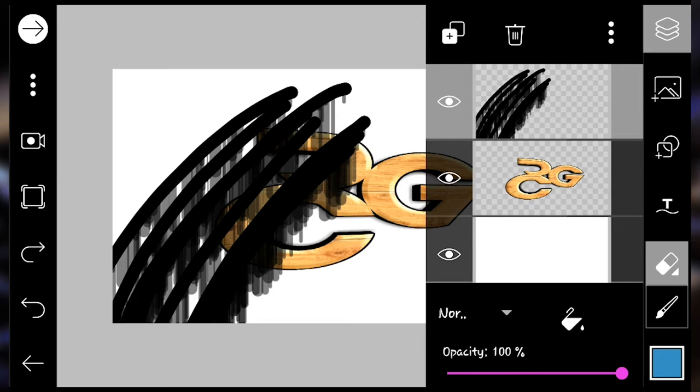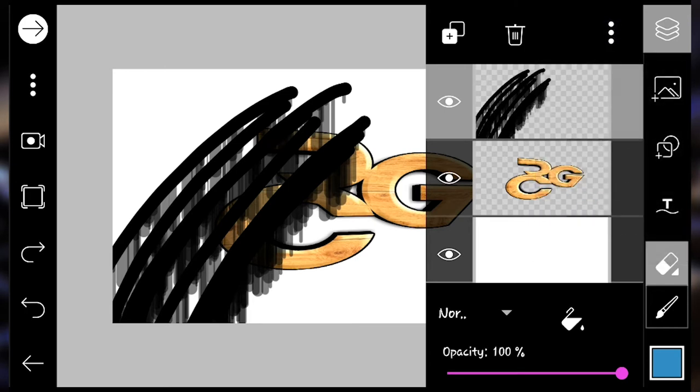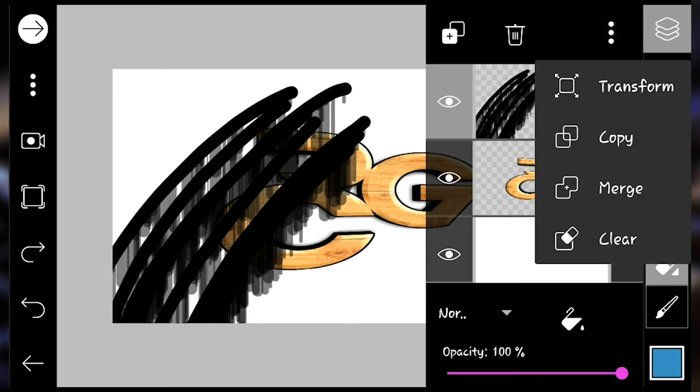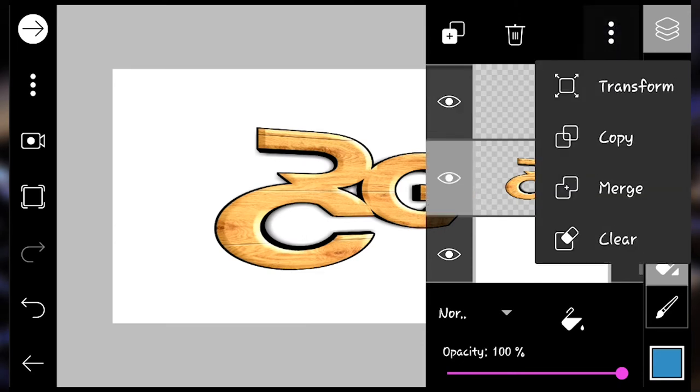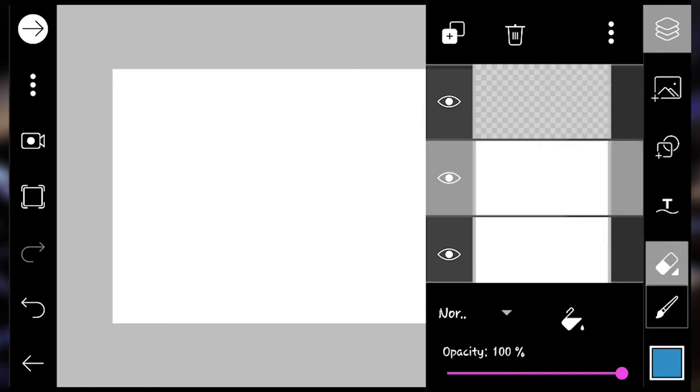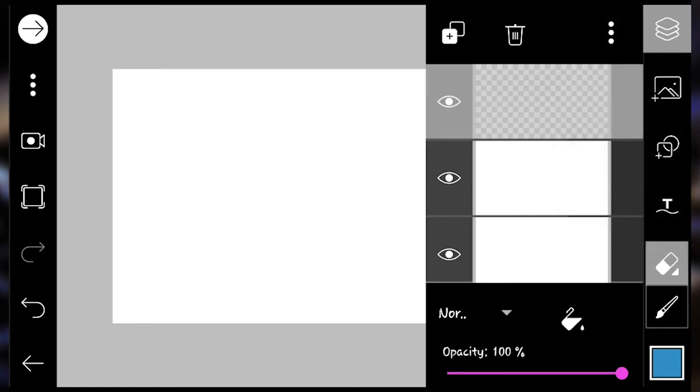The next thing to talk about is these three dots in here. When you click on it, there are four things that come up. We have the transform, the copy, the merge and clear. Click on clear, and everything is off like that. There's nothing written here, nothing is in here. That is the clear.